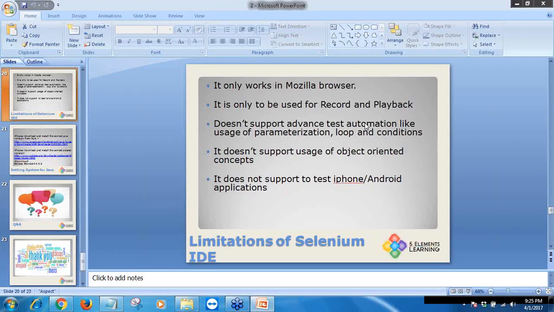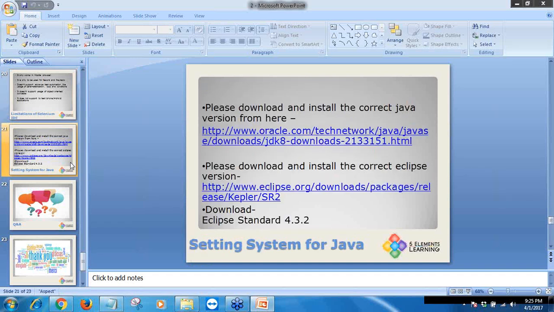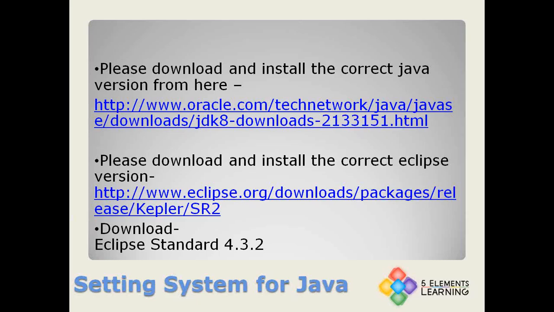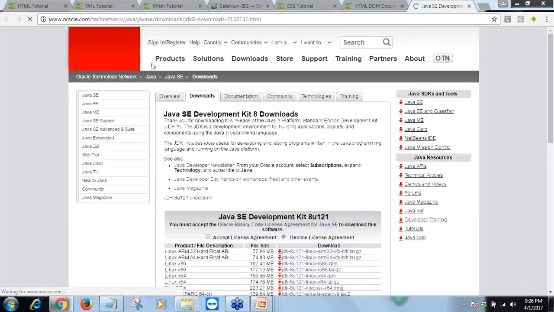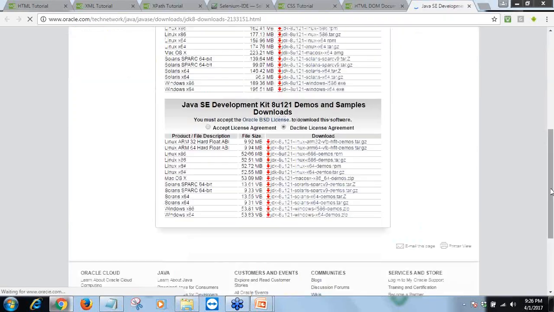Now from next week onwards, I mean by the next class, we will be starting learning Java as a programming language. So for that, I would want you guys to install Java on your systems, the latest version of Java and Eclipse Kepler version. So the latest version of Java is Java JDK 8. You can go to this link, and depending upon the operating system you have, download and install that particular Java version on your system.